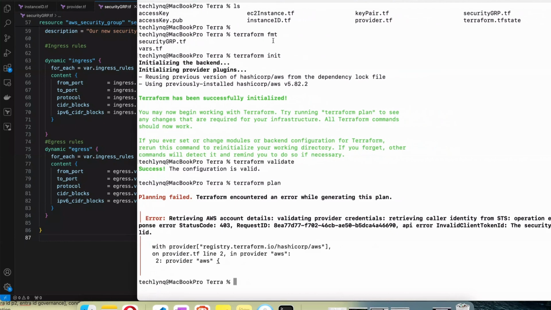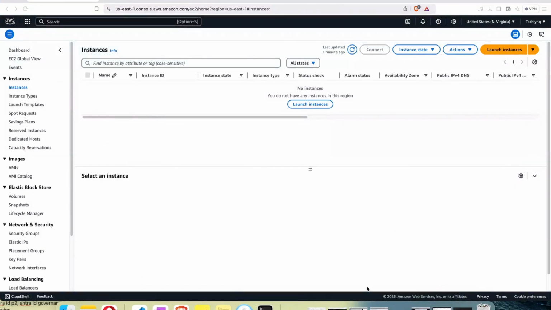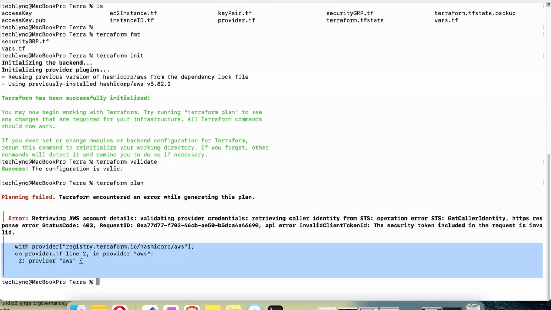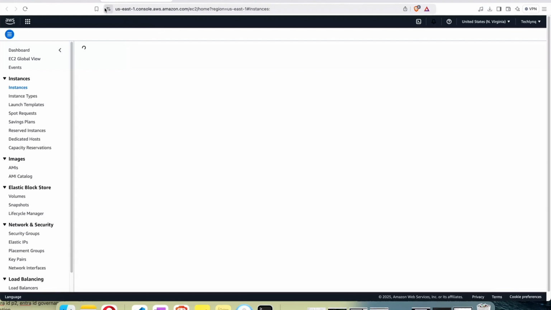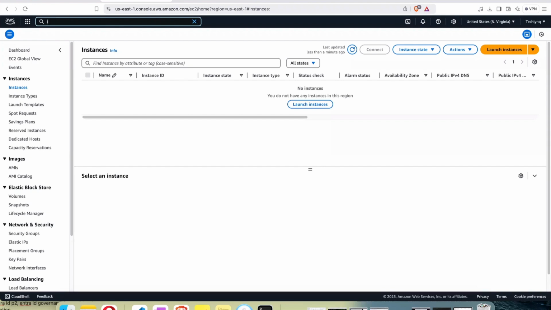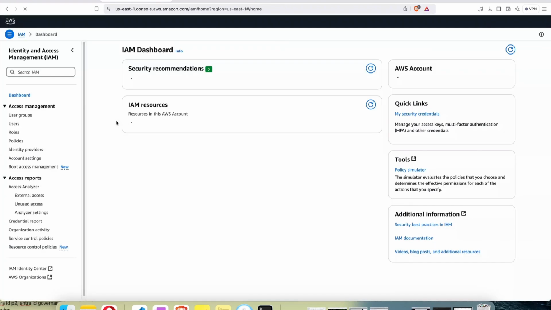So we got this error again, but not a big deal. We are going to fix it immediately. If you got the same error as I got, or something similar, what you just need to do is go back to your AWS, and let me just open a different window. Just search for IAM, and under that, go on and create a user.